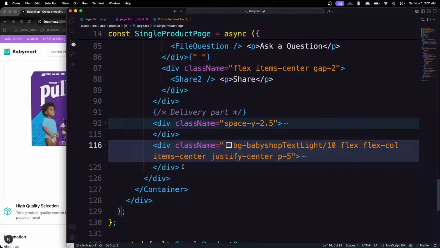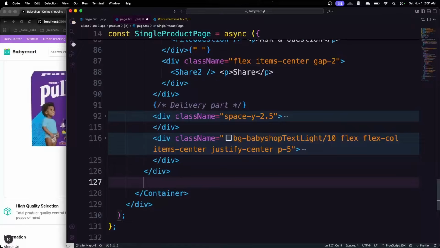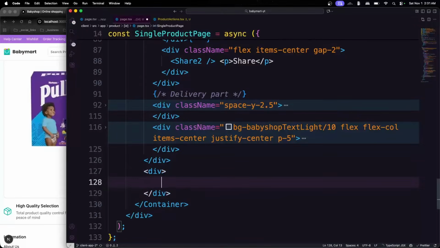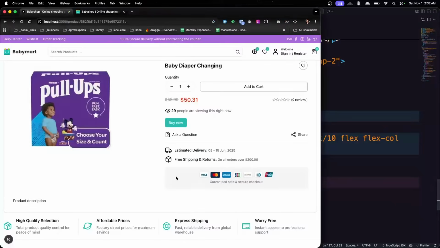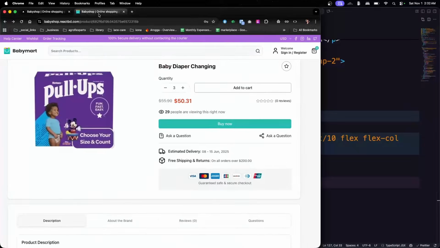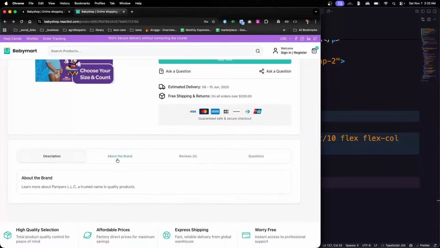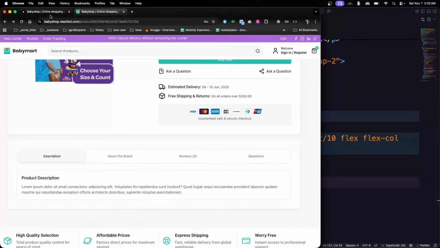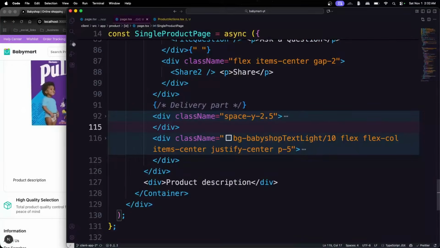And after passing the payment, as you can see, before finishing the container, we should have another div which is going to be the product description, right? So this is the product description layer, which will get the description, the about the brand, the reviews, and any questions arising there. So this is the combination which we are going to create right now.